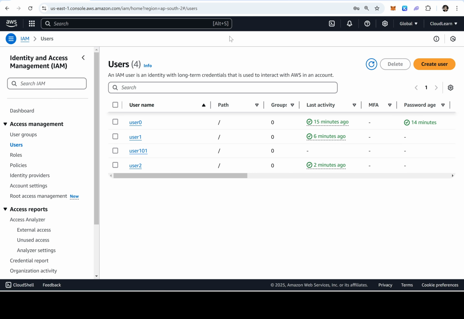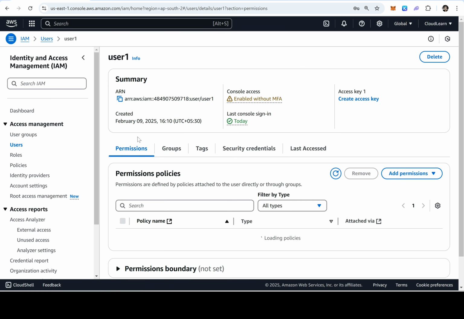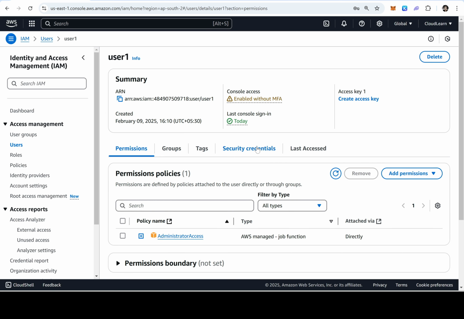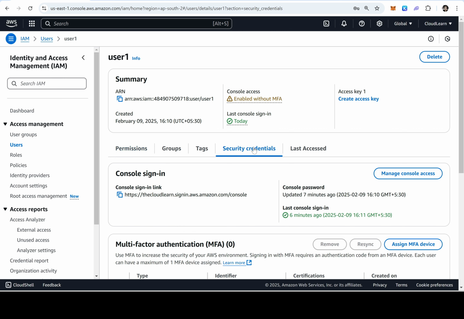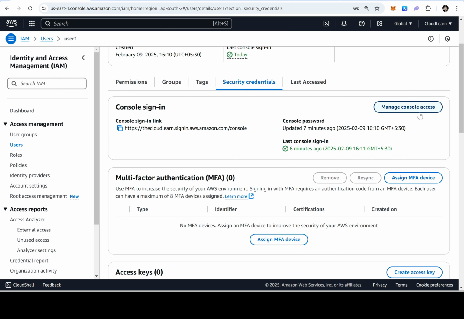Log in as an administrator. Any admin can do that. Any admin, root user or an IAM user with full control on the AWS account, they can reset a password for any user. How to do that? Just click on the username. There is a tab called security credentials. Security credentials. Then here, click on manage console access.